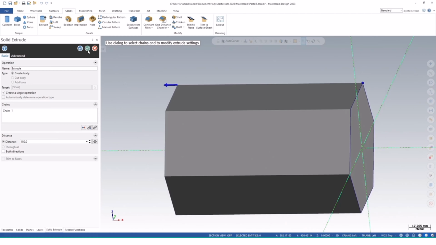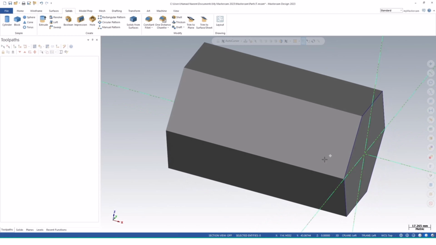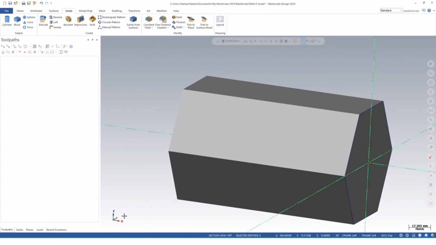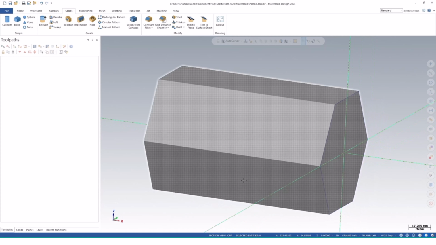So we have created a geometry which is a polygon having 6 sides. It's a solid and 150 millimeter in length. What you have to know is that you have the Z axis in the upward direction and the X axis on the other side. Make sure that the Z axis should be in the upward direction.